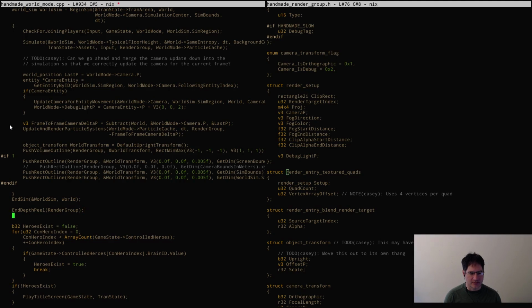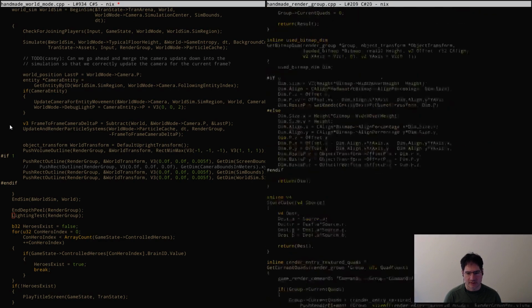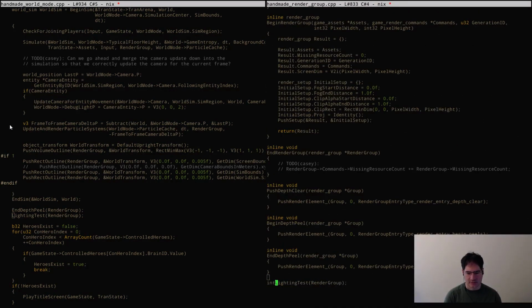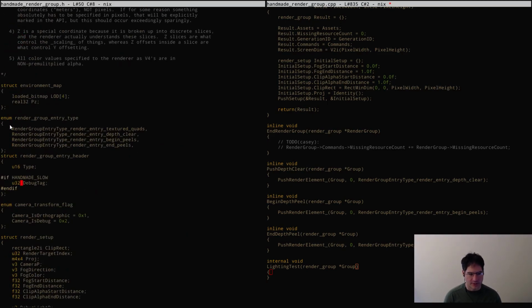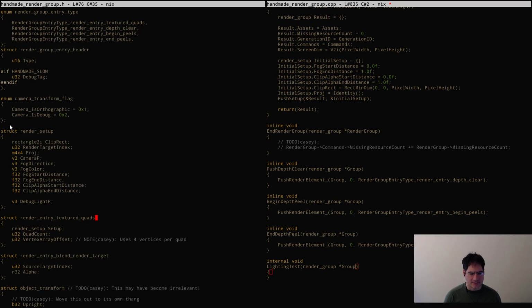So what I want to do is basically hijack the render group here. I'm going to insert a thing called lighting test into the render group. I want to create something inside the render group at the end that's a dummy function. Well, it doesn't have to be inline. After we have pushed this render element to end the depth peels, we now know that right behind our current render element on the render stack is going to be one of these textured quad sets. So I can loop through the render stack, looking for these right now and do lighting on them.